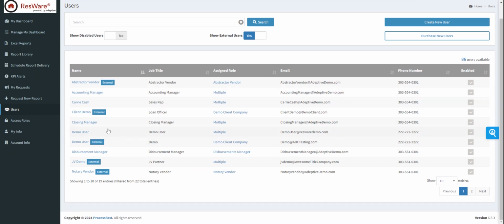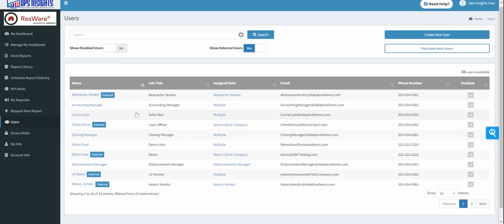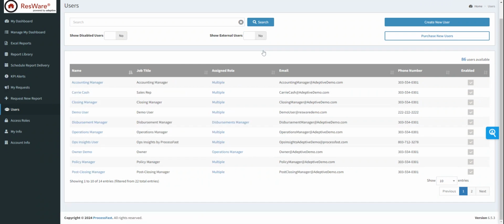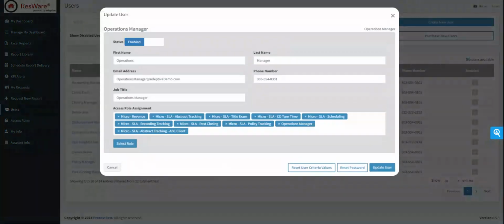But in our particular use case, what we are going to do is manage our operations manager demo user here. So I'm going to click on the name of the user, and a window will appear. There'll be several things that we can do. We can manage their status, we can manage their contact information, or we can manage their access role assignment. This is where we want to manage our access roles.